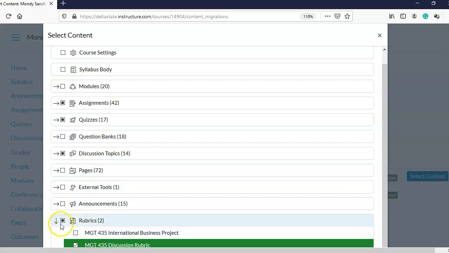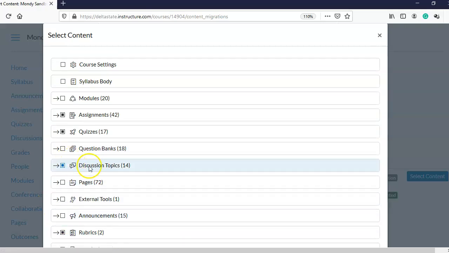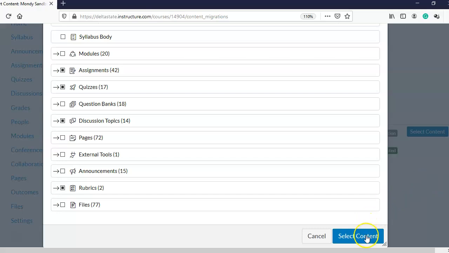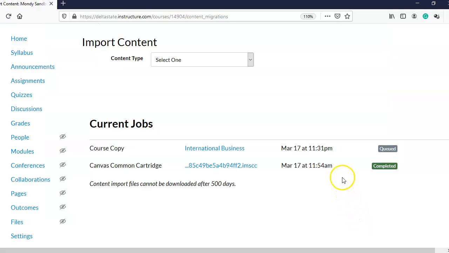So I've selected my rubric and I've selected the discussion that I want to migrate and the quiz and the assignment. So now what I'm going to do is come down and I'm going to hit select content. And how long this takes depends on how much content I selected. So sometimes it does it really fast, and sometimes it takes a few minutes. So we'll see how long it takes in this case. Okay, it says it's running. And we'll just wait for the progress bar. Okay, now it says it is completed.